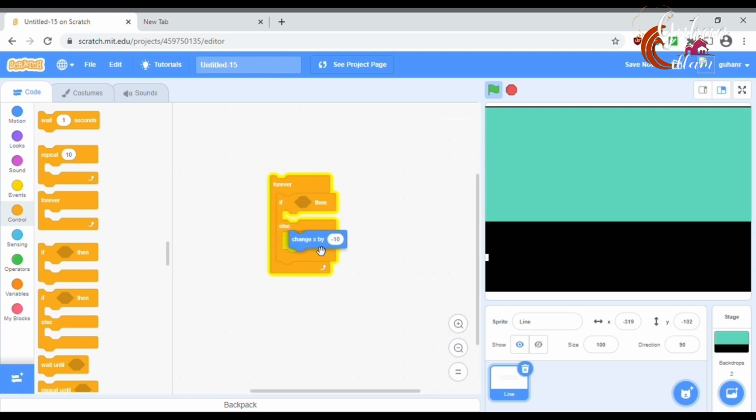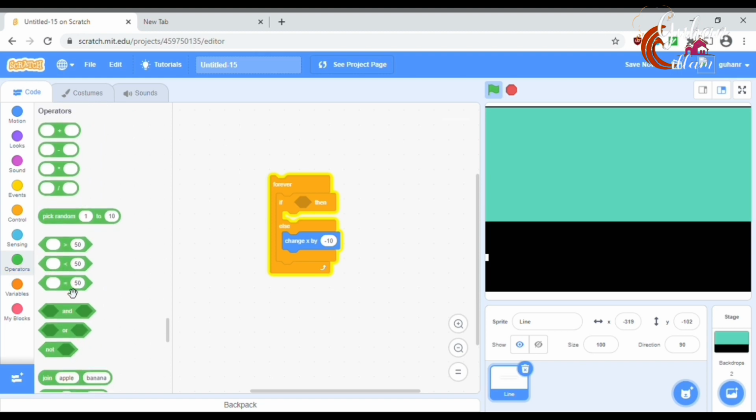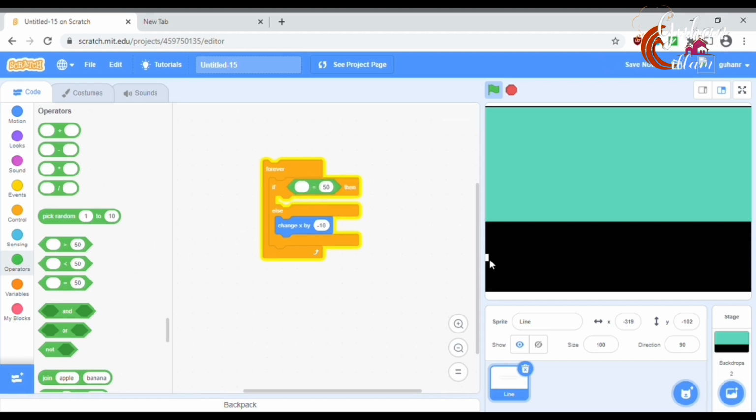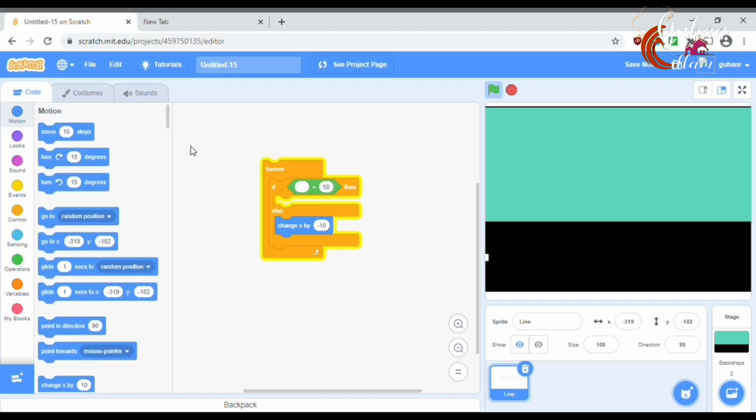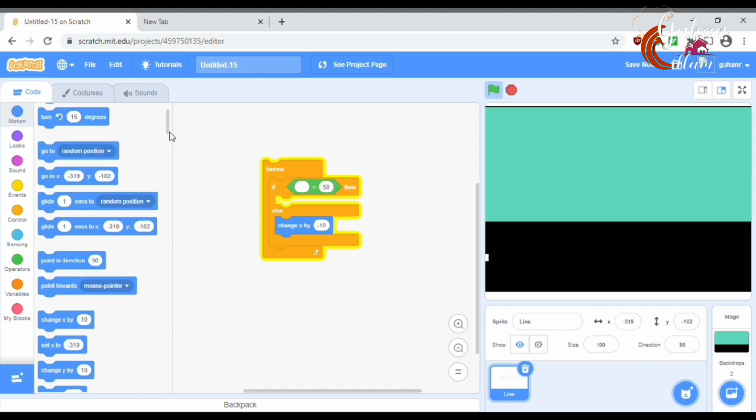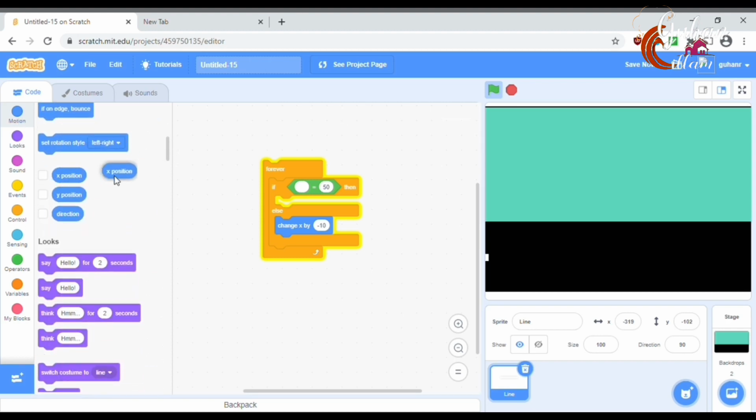Move change x to the else block. In the if block, we need an operator. Go to operators and choose the equal to operator. Now drag the operator into the if block. Here we will check the x position. Go to motion and then check for the x position block. Drag that into the operator.